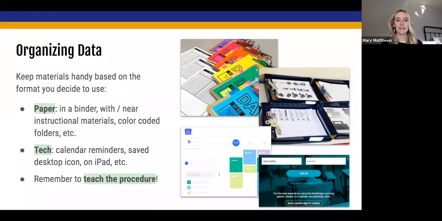When we think about organizing it, again, we want to think about the method and the type. It's likely that you'll combine multiple methods here. So that's why the organization is key, right? You're going to have some paper products, maybe those exit tickets or different instructional materials. You might also have some tech. Using calendar reminders or phone alarms are my favorite. They're the ones that remind me to do everything. Ultimately, regardless of what system you use, you want to make sure that you teach the procedure to your students as well, so that you can move really efficiently whenever it is that you do collect those data sources.